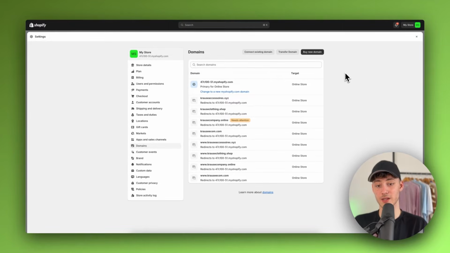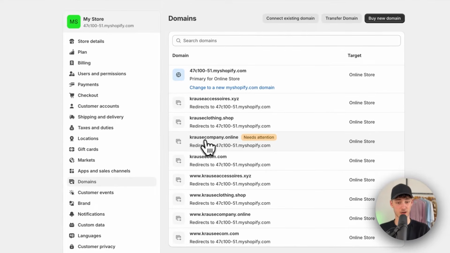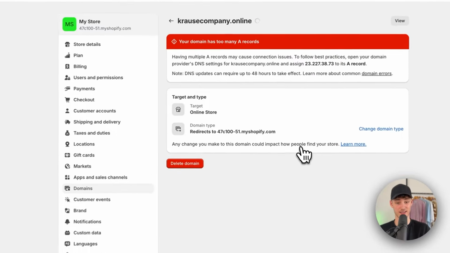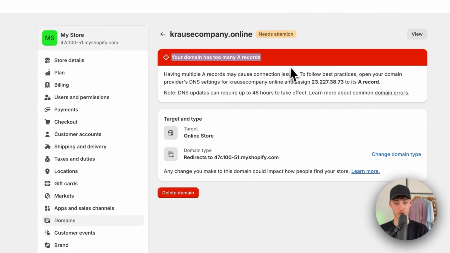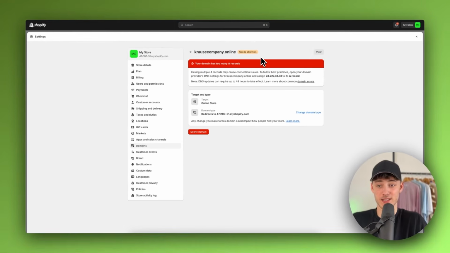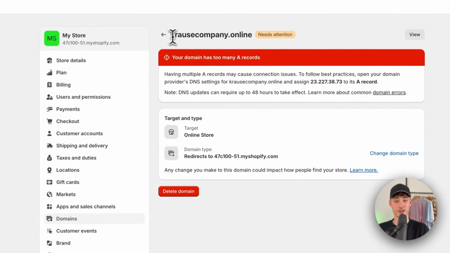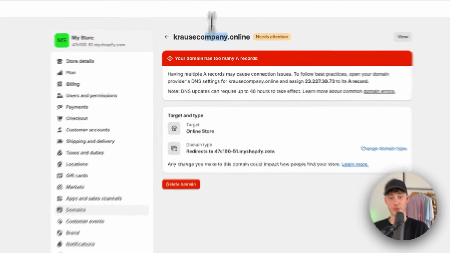However, if there are some additional errors on your domain, like for example I do have for this krausecompany.online domain, you will just have to select that exact domain and then you are going to see the error message right here. And by default Shopify is going to right away give you a fix for this. In this case they say that this has too many A records. However, this doesn't have to be true 100% of the time.